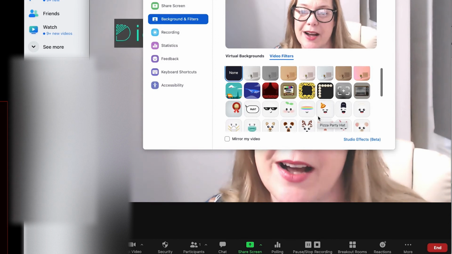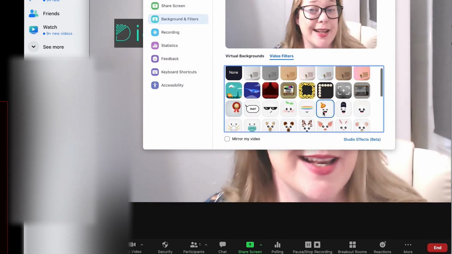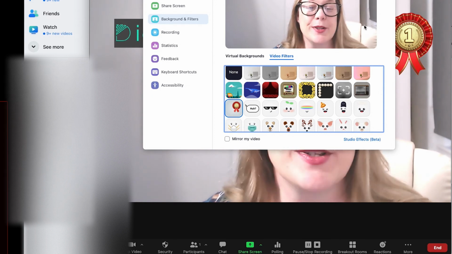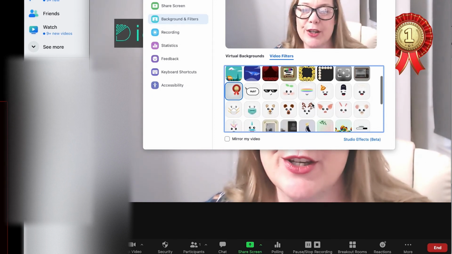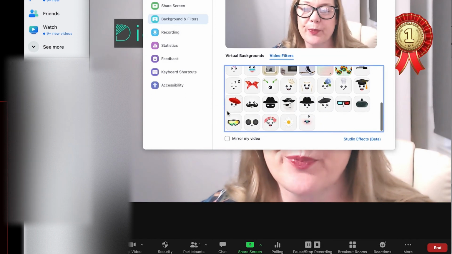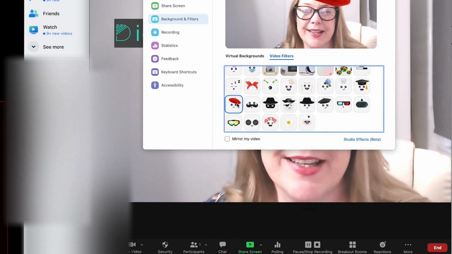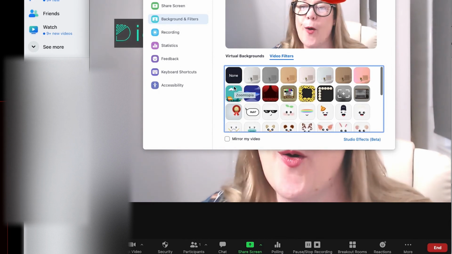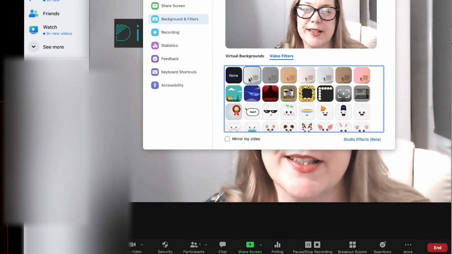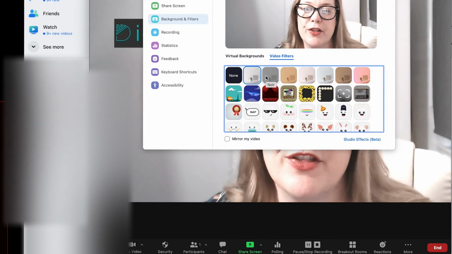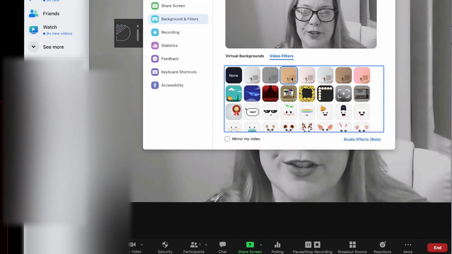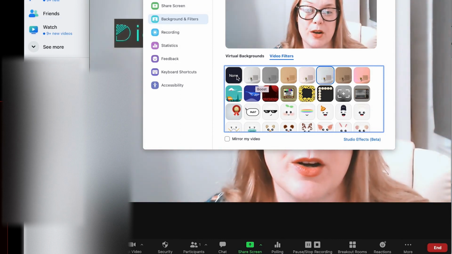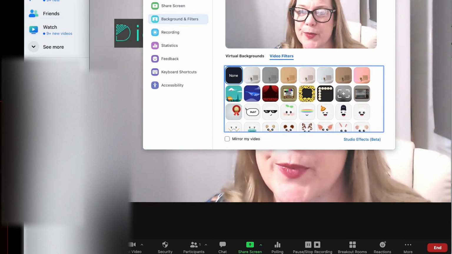Video filters can be quite entertaining. If you're teaching, these are quite good. Also, I teach French as well, so that's quite useful. Or maybe you just want something to boost the appearance that you have on screen. So all of these options are also quite useful. Okay, so we're going to get rid of that.